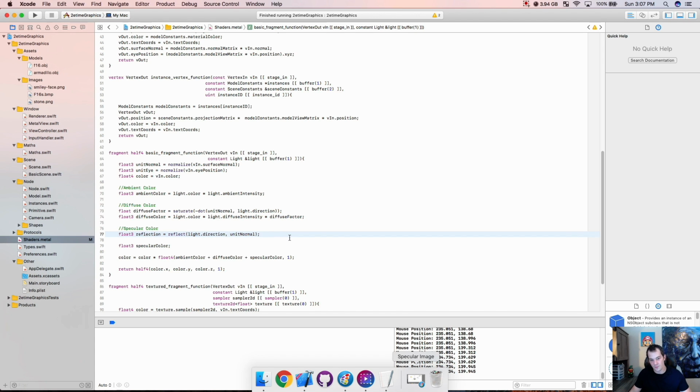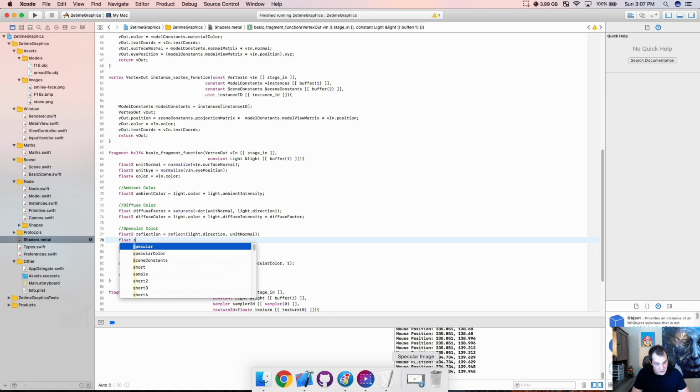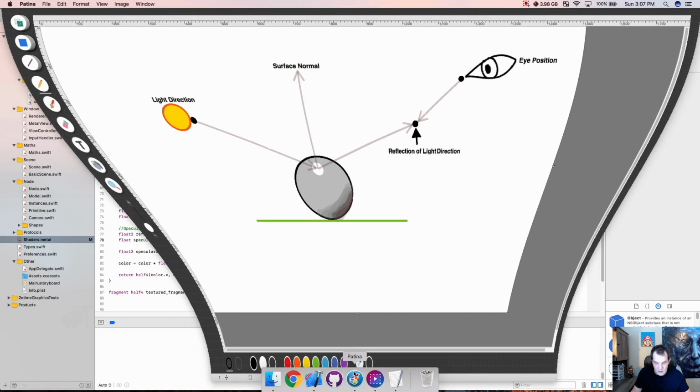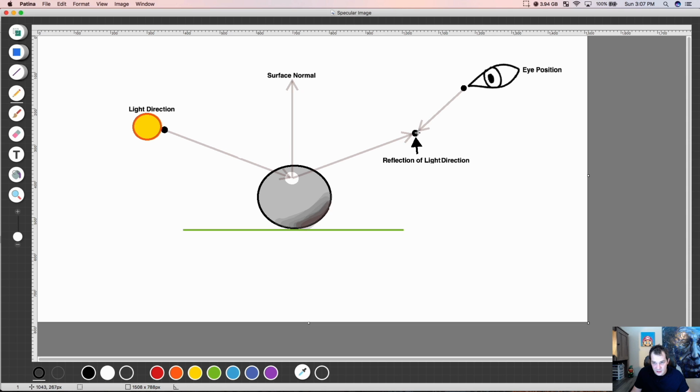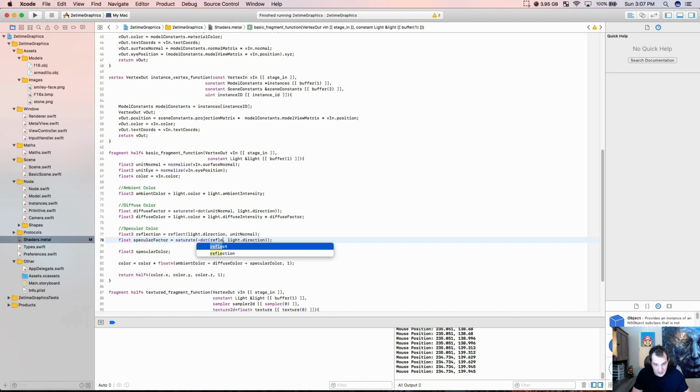Now, in order to find the specular factor, so float specular factor, we're going to need to do exactly what we did right here with the dot product, right? So we already found this dot product. So I'm going to take that. Like I said, just find this, and then we're going to take in the light, the reflection, and the unit eye.